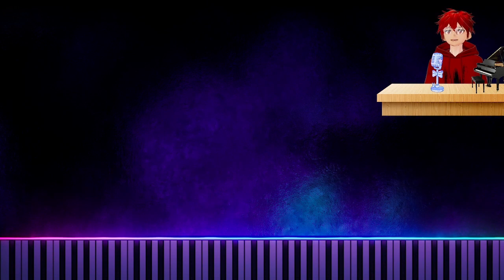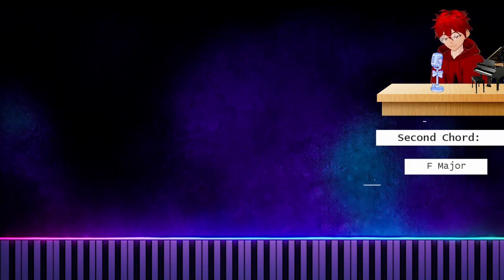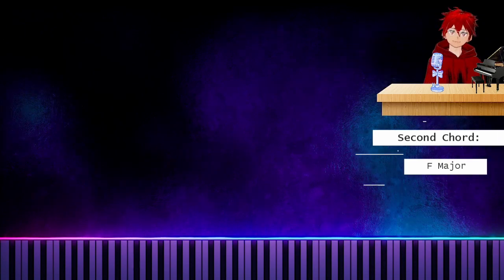Alright, so the first chord was A minor, and the second chord that we're going to learn today is going to be F major.